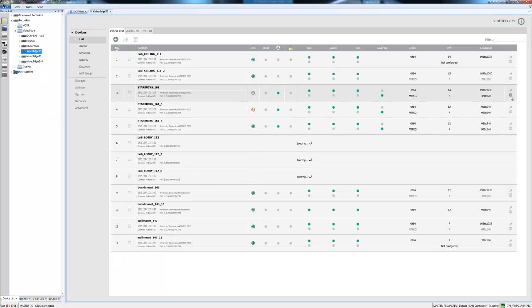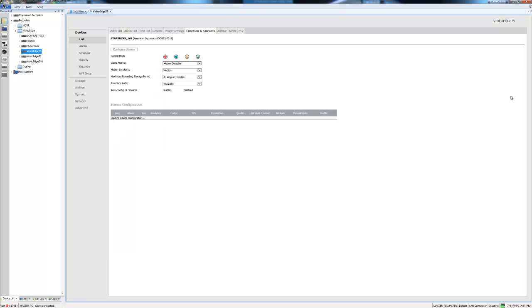If I expand out my recorders folder in my Victor device list, I'm going to go ahead and right click on the recorder which has the camera on it, and choose configure. That's going to open up the VideoEdge administration interface, and I'm going to choose the setup icon next to the camera I want to enable video analysis on.